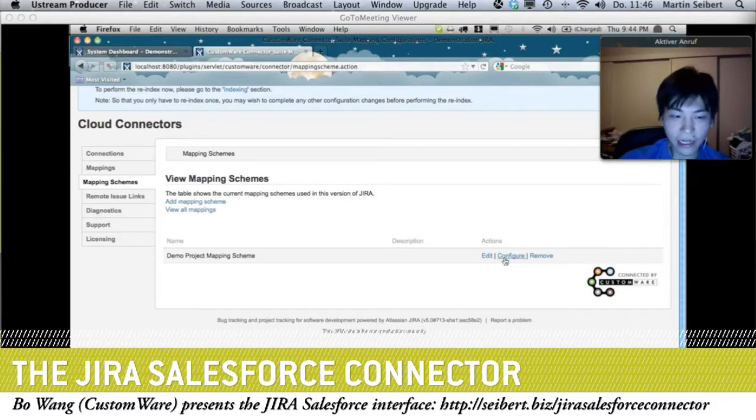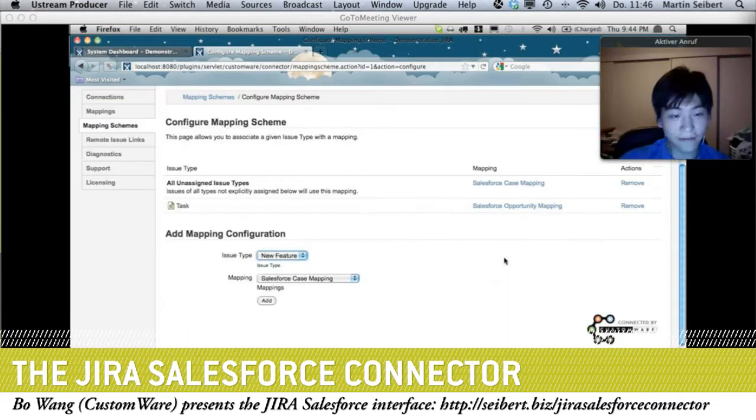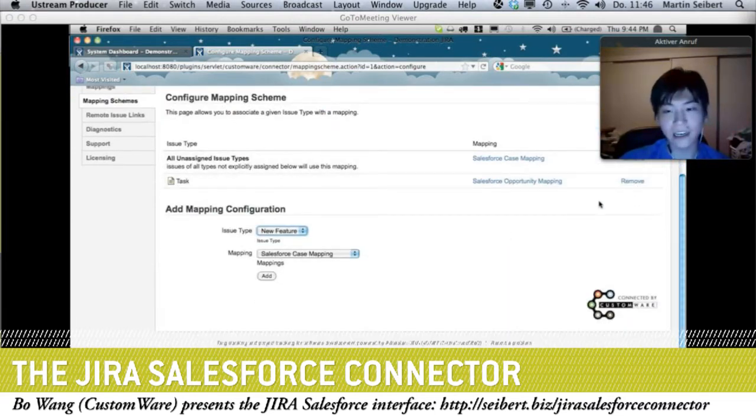Okay. So if I go in and press configure, you'll see that for this particular configuration, I've chosen to have opportunity mapped to task. So basically, for any project that uses this scheme, you'll make the task issue type within that project available for opportunity synchronization. As we saw. Yeah. And for cases, that's everything else with the exception of task.